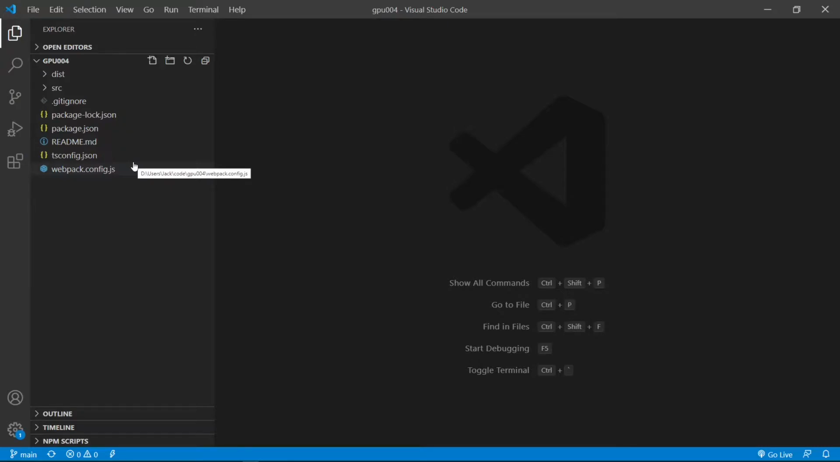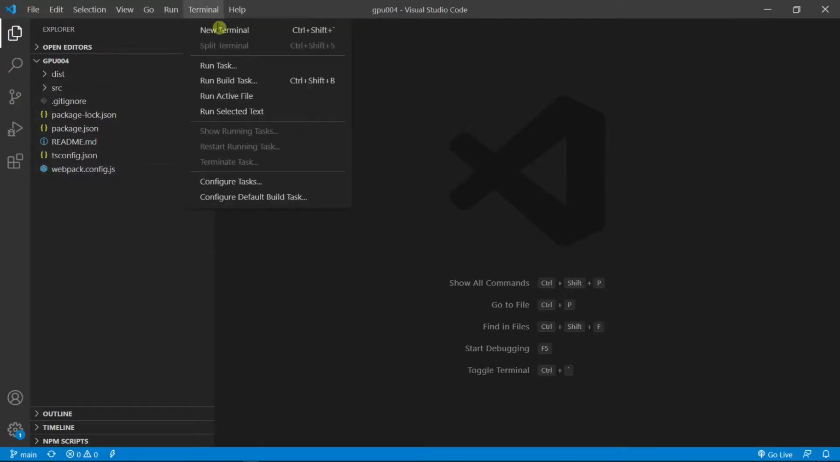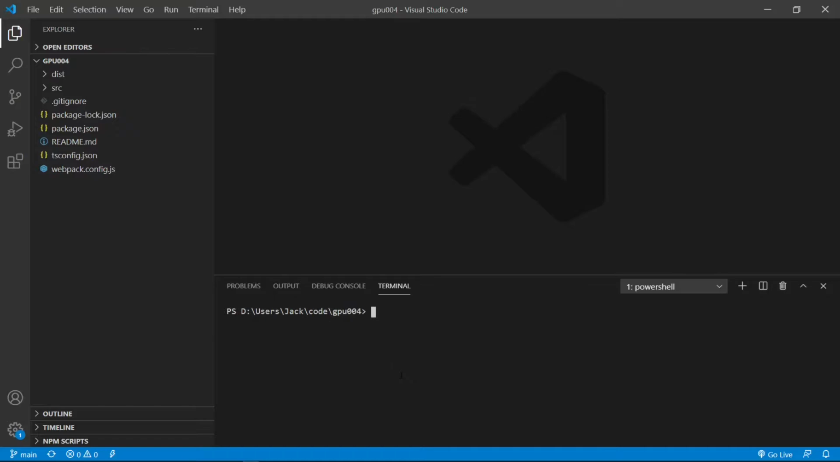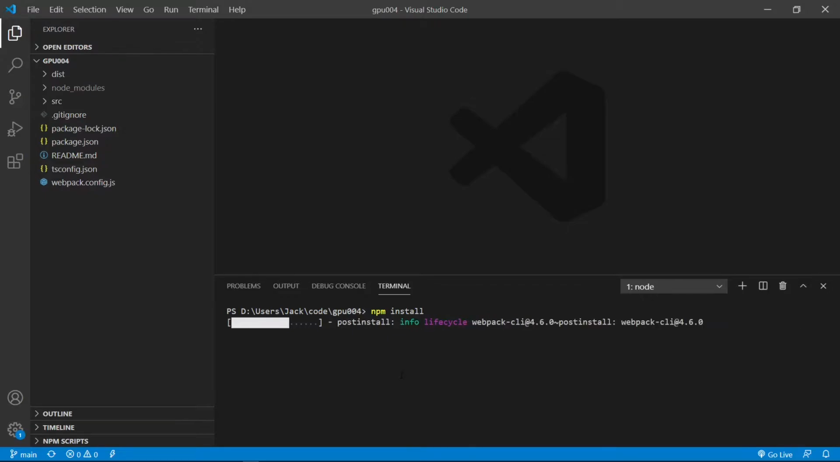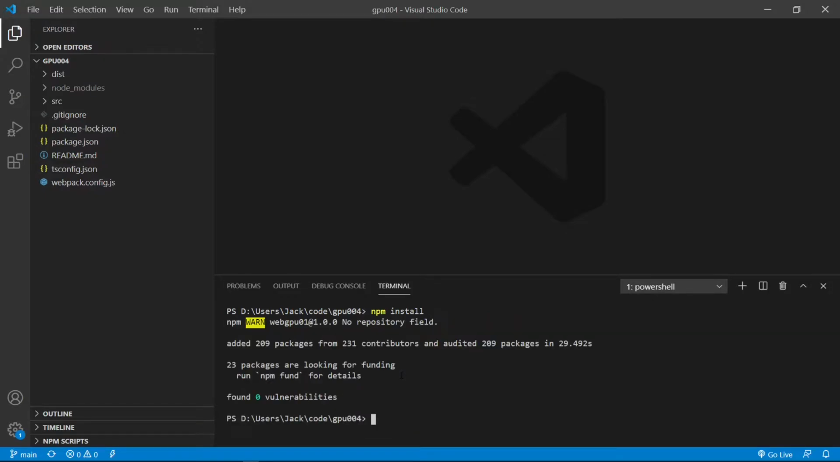First, let us open a new terminal window and use the npm install command to restore the npm packages. This installation may take a while, but be patient. Okay, finished. Now all the installed packages are stored in the node_modules directory.